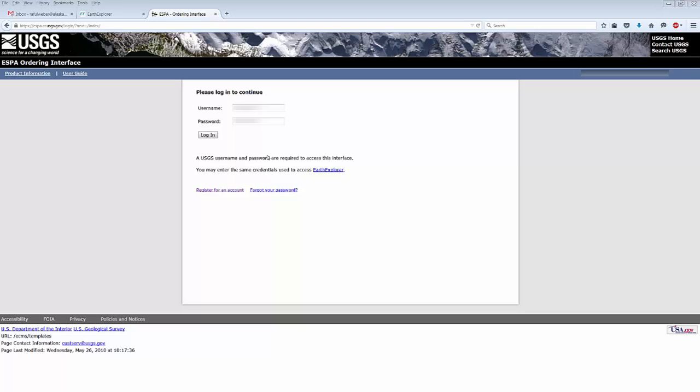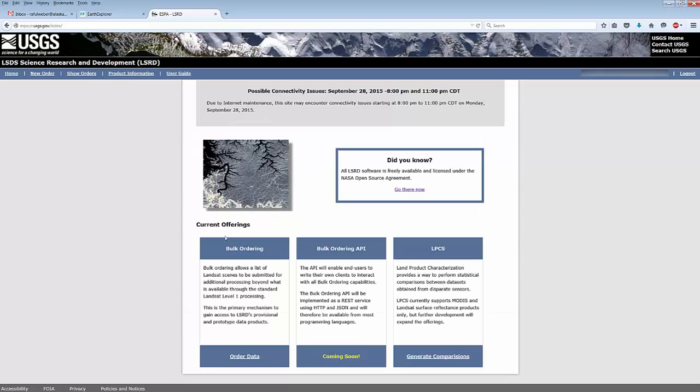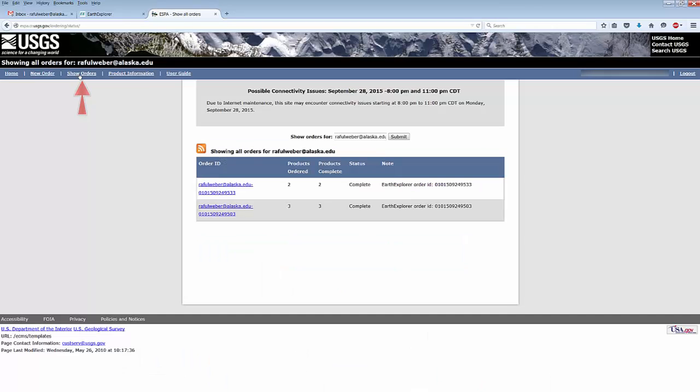If you have already registered with Earth Explorer, your login credentials should autofill. If not, enter the same username and password credentials you created for Earth Explorer and then click Login. Here's the home page for the USGS's LSDS Science Research and Development website. Click on Show Orders. Here is a list of our orders, and the status field shows that both of my orders are now complete. Let's check out the first order.